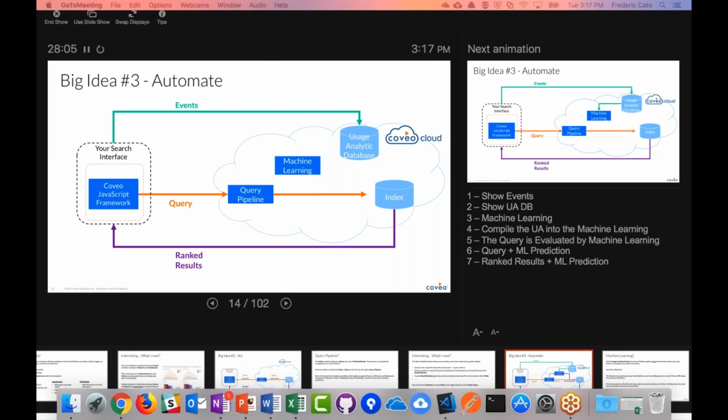And we also know there's another very big feature of Coveo, called machine learning. So how does that work and how does this play? The big idea is as follows. We use all the data inside the usage analytics database, so everything that your users have ever done, and we compile what we call machine learning models. So the machine learning is learning from the patterns of your visitors.